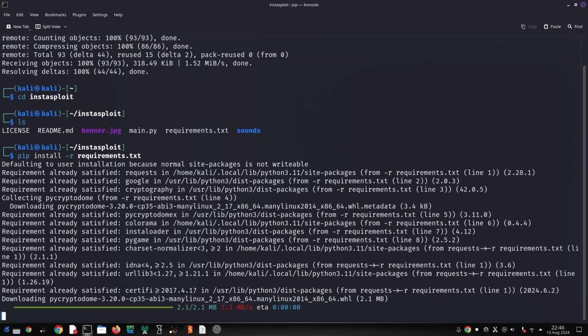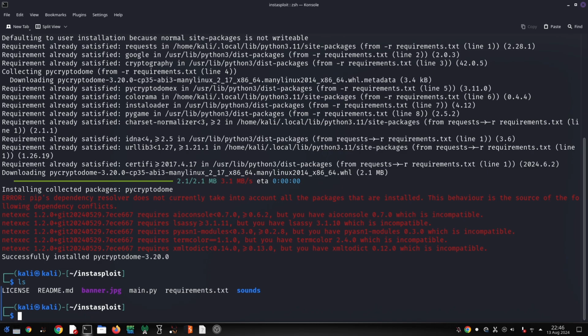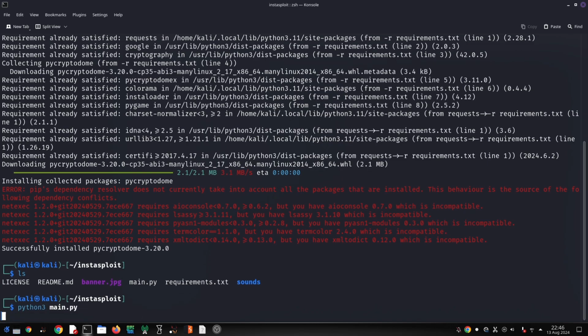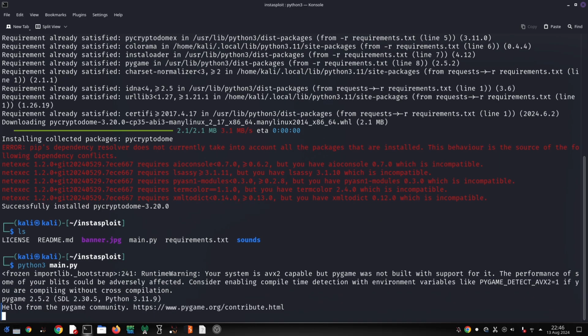Before we can start playing around with Instasploit, we need to install it. For this tutorial, we'll be using Kali Linux, which comes pre-installed with a variety of hacking tools. Once Instasploit is installed, we can launch it from the terminal. Instasploit comes with a variety of modules that can be used for different purposes. Let's take a look at some of the common ones.